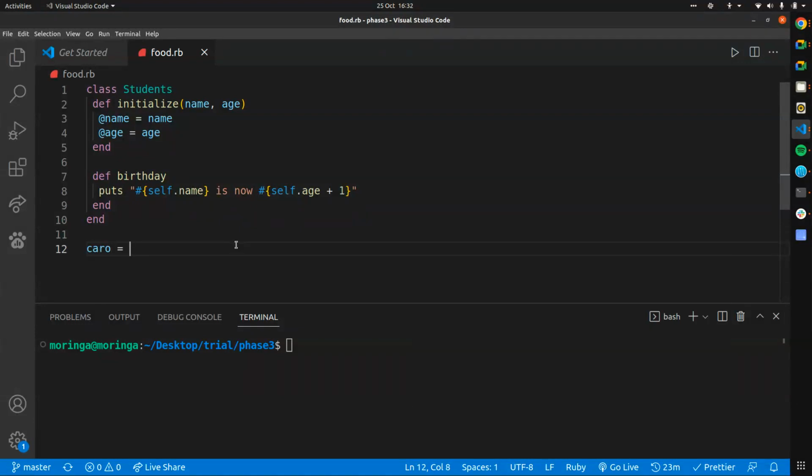Let me see, caro equals to students here, with name caro, and age is, let's say, 24. Okay, let's run this file, see whether it works. If it does, then I'll explain.